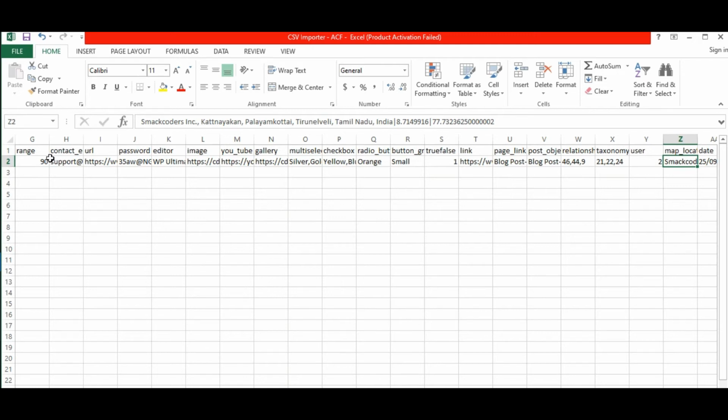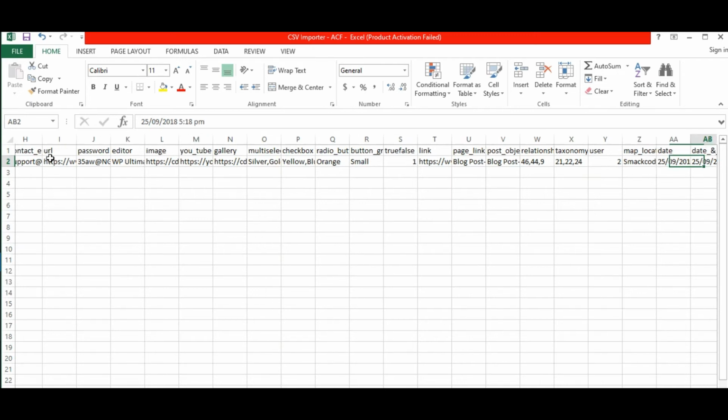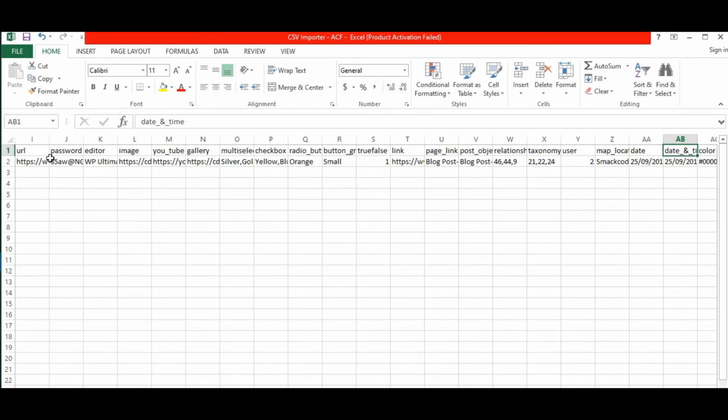And in the date format, you have to mention the desired date format that you have chosen in your ACF. So in this case, I have used day, month and year format. The same applies for date and time field. The date format you have chosen in your ACF should be mentioned in the CSV. And the color code should be in the text code format.